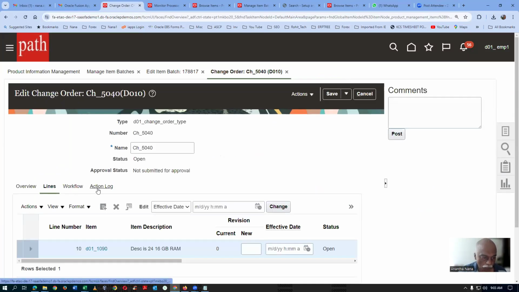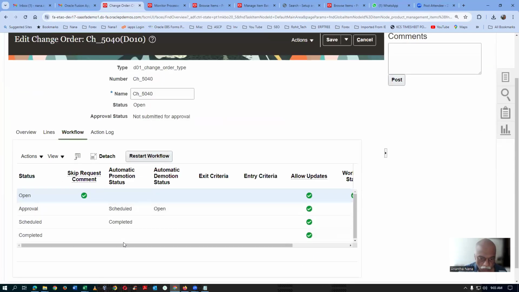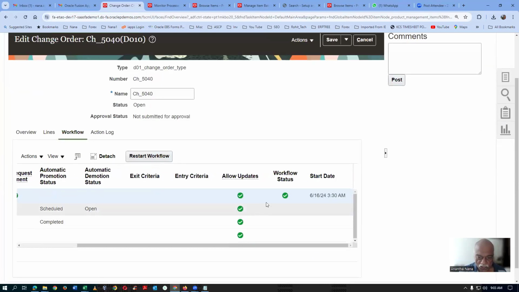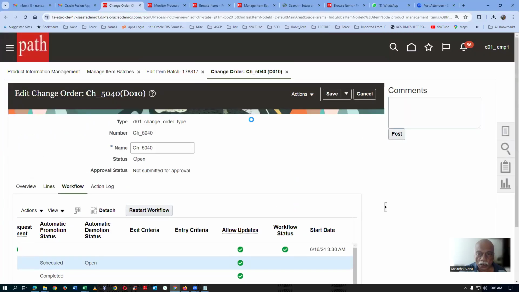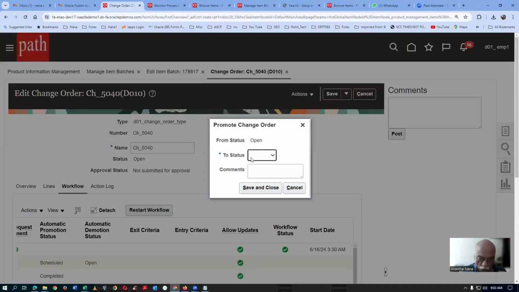I will now go to the workflow. What happens in the workflow? It has not started at all. Click on it. Go down, and then save and promote it to approval, not submit it to approval. So go there, set the status to approval, and then give a comment.